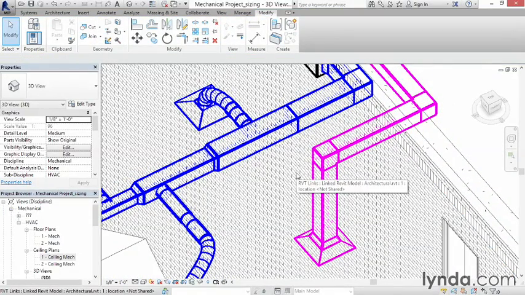Allowing Revit to size your duct can be a very powerful tool. However, make sure you're happy with the results before proceeding with another step.